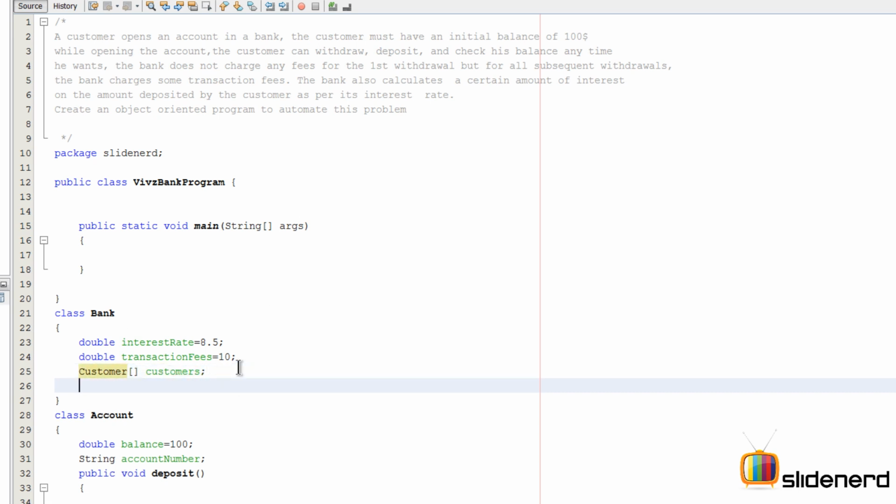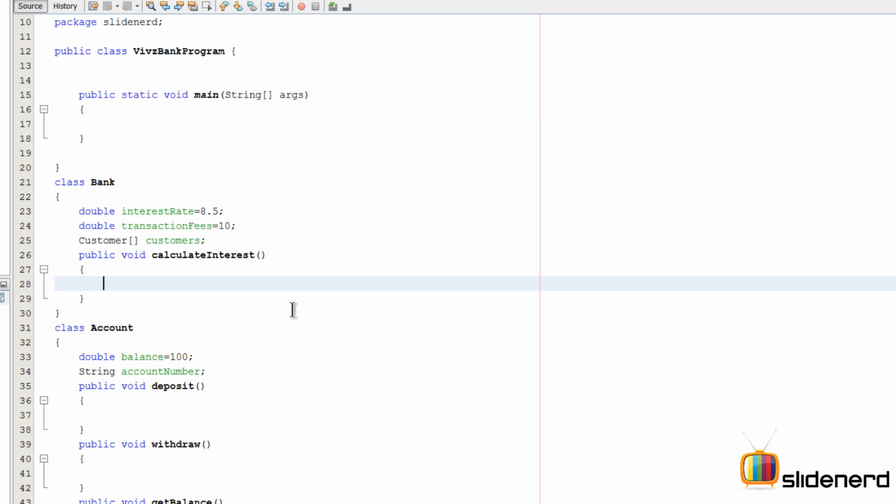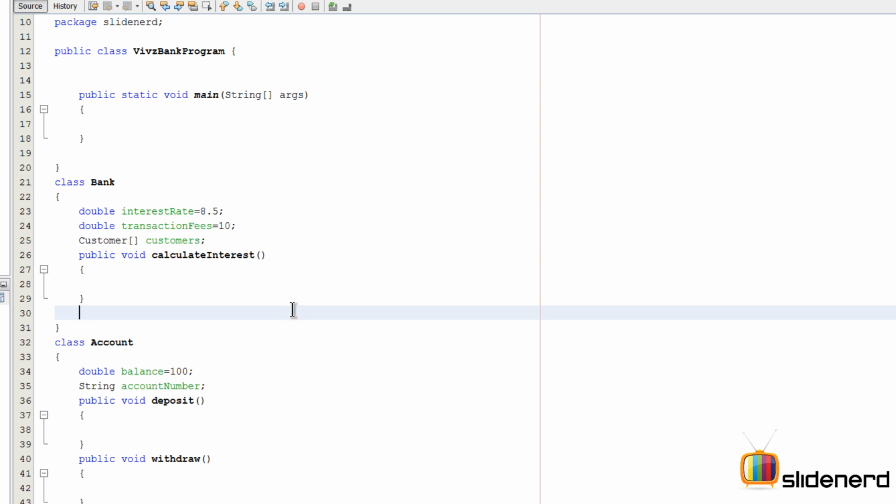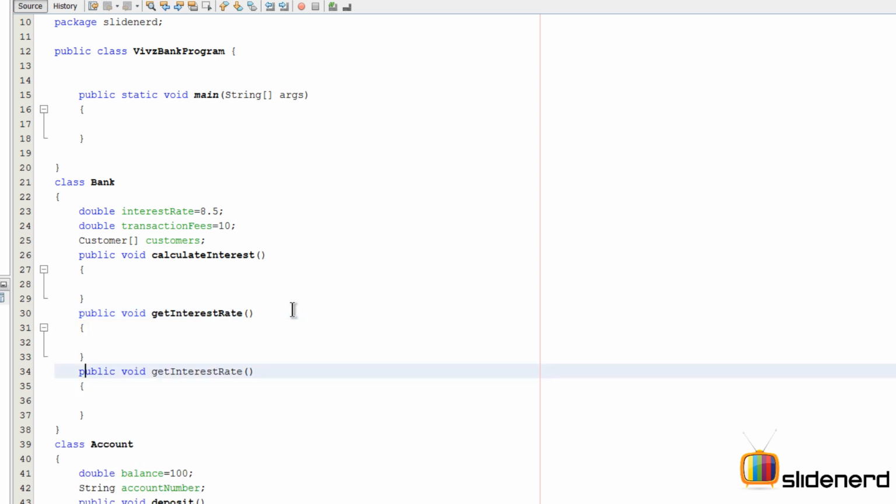Now the next thing, the question that you need to ask yourself is, what does a bank do? Now if you remember, the bank is the authority or organization responsible for calculating the interest of a given deposit, right? If you have $1,000, it is the bank that's going to calculate the interest at say $80 out of the $1,000. So here we have a method over here, we say public void calculate interest, and this method will perform the work of calculating the interest. Again, we are going to have another method that returns the interest rate and transaction fee. So I'm going to simply say public void get interest rate and public void get transaction fees.